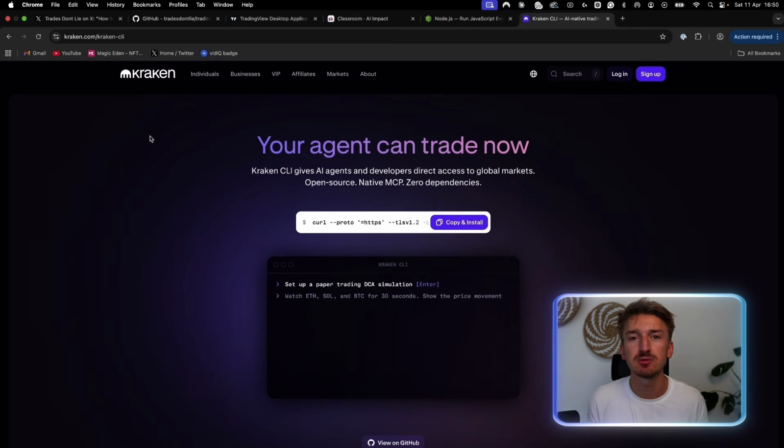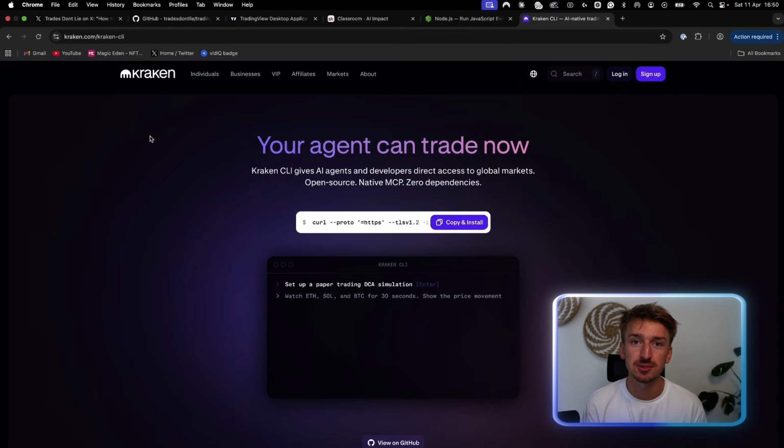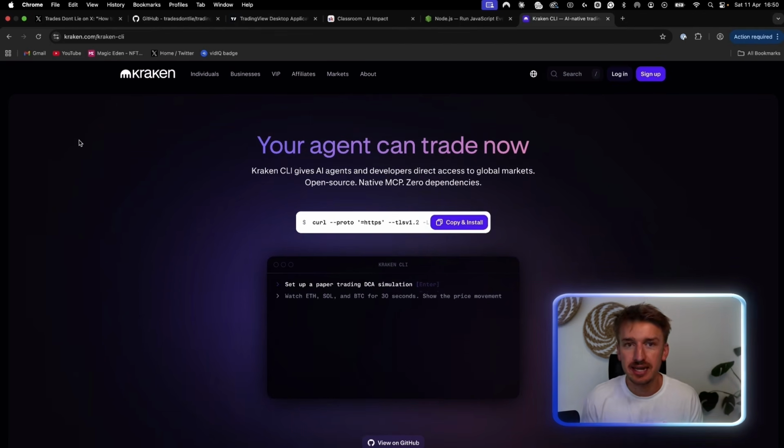And now obviously with TradingView, you can't do actual trading, but in my next video, I'm going to show you how to take this to the next level. Because if you combine this trading assistant with something like the Kraken CLI, you can actually create an autonomous AI trading bot, which I find extremely cool.